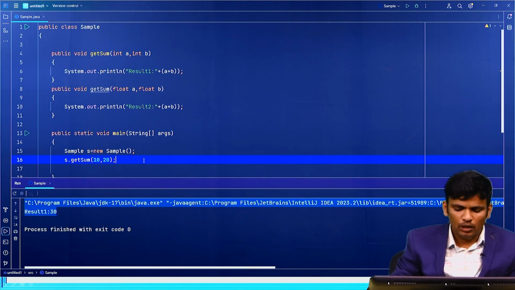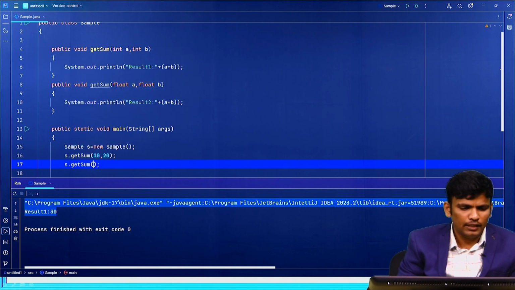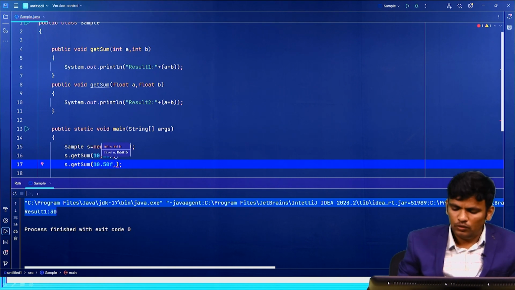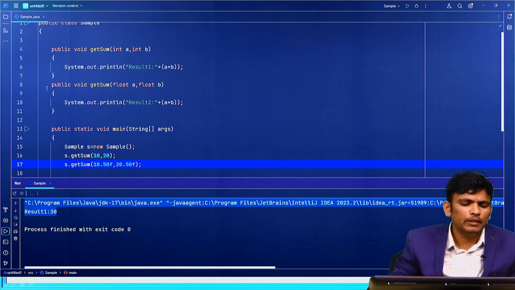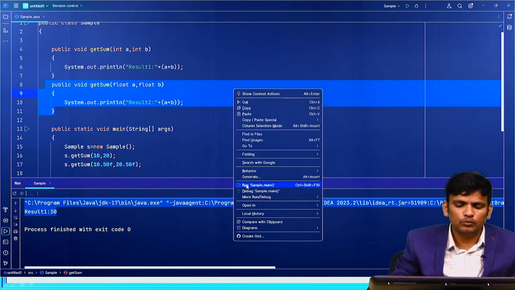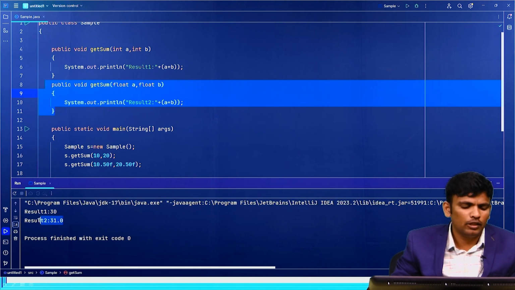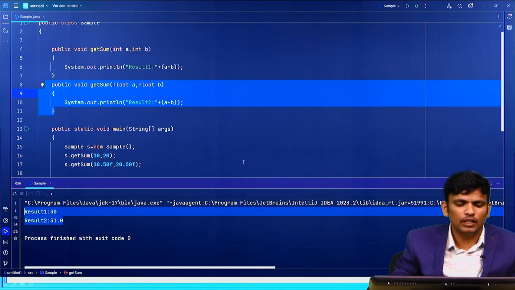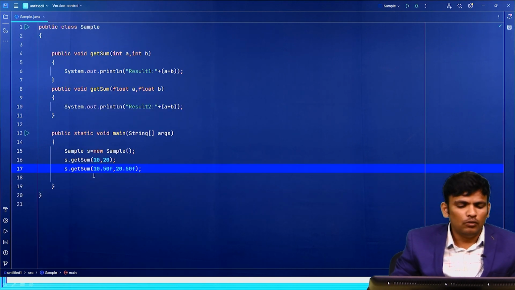And if you are passing s.getSum with 10.50f and 20.50f, the second method will be triggered, and it will print result 2. So it will print both result 1 and result 2. You can see here it prints result 1 and result 2. So how does it decide? Based on this reference only. Based on this reference only it will execute these methods.